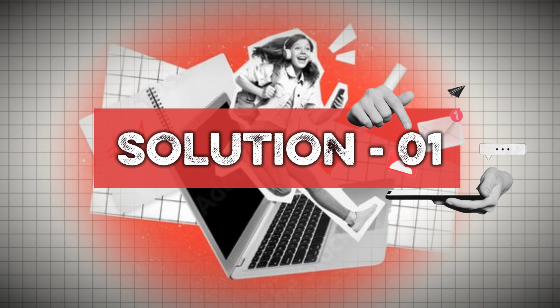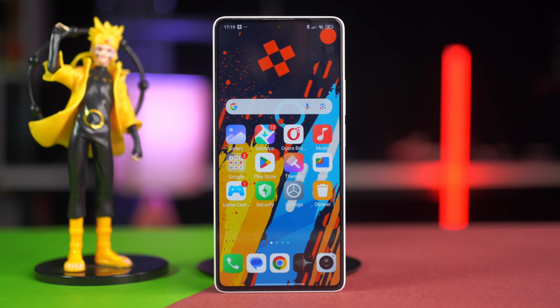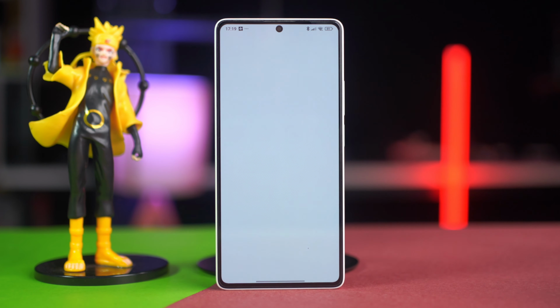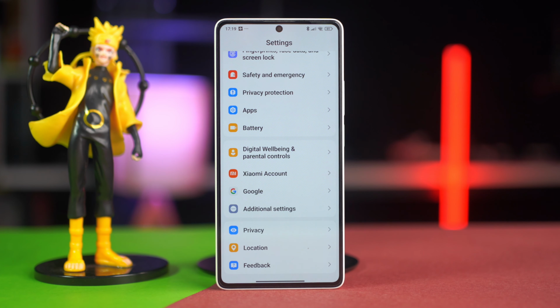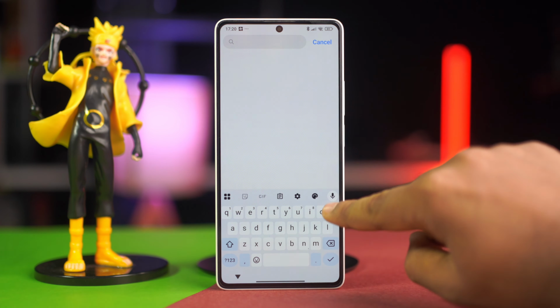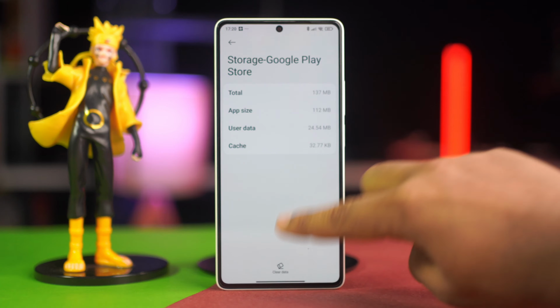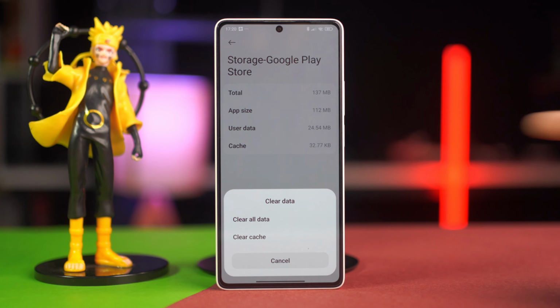Solution 1. Clear cache and data for Google Play Store. Corrupted data within the Play Store can cause it to misinterpret compatibility. Go to Settings, then scroll down and tap on Apps. Find and tap the Google Play Store, then go to the Storage option. Now clear cache, then tap Clear Data and confirm.